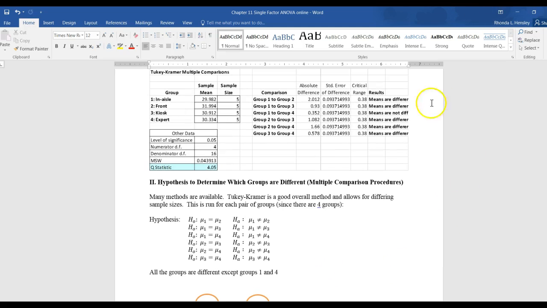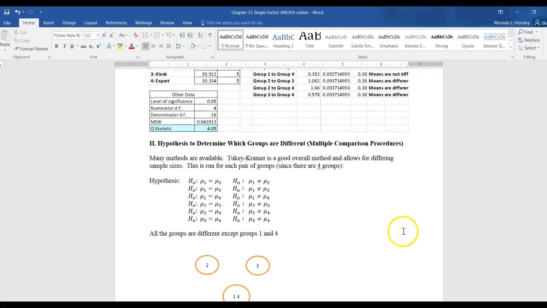So all the hypotheses are here. Your result is up here under results in this column, and you can see that the means are different for all the groups except groups 1 and 4. Groups 1 and 4 are not different from each other. Now, you're going to have to explain this to your boss. He wants to know what this tells him.